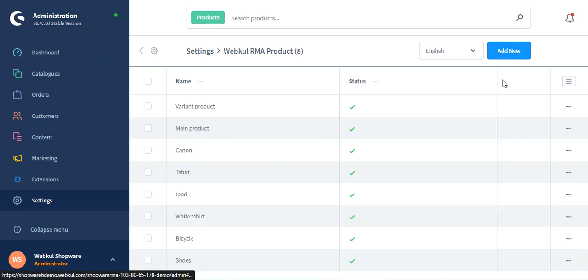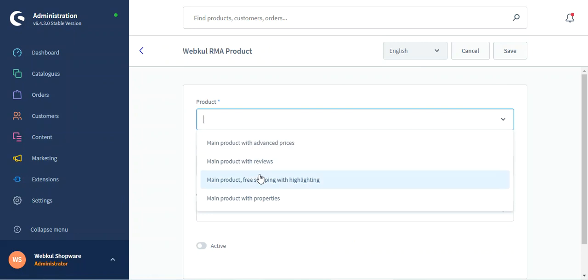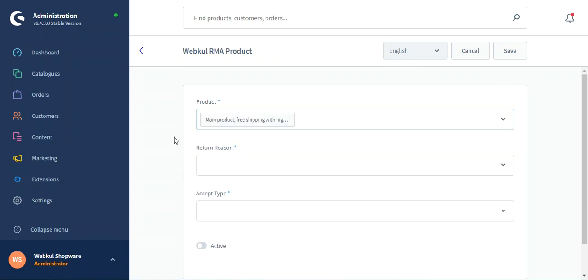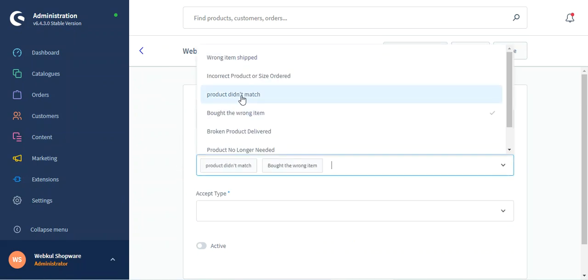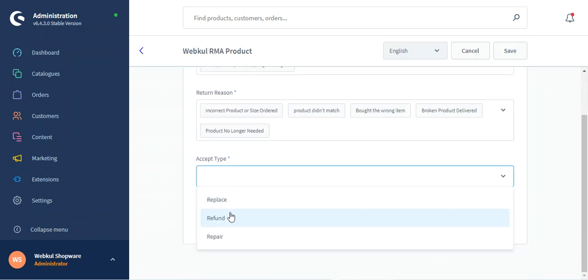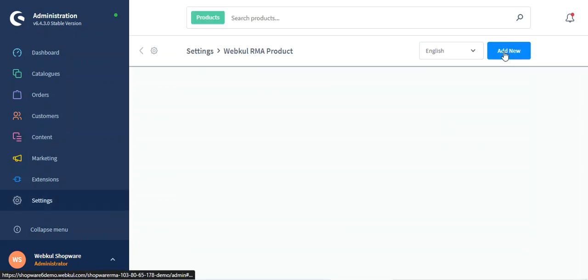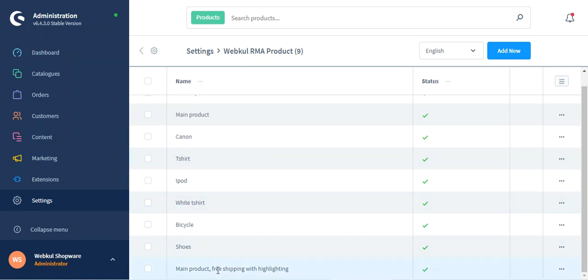Let me show you that once again. To add RMA to a new product, just tap here on the add new button. From the drop down, select the particular product, choose the RMA reasons from the list of complete RMA reasons that you have created, choose the accept types from the ones that you have created, make it active and tap on the save button. We have added the RMA to the product there.